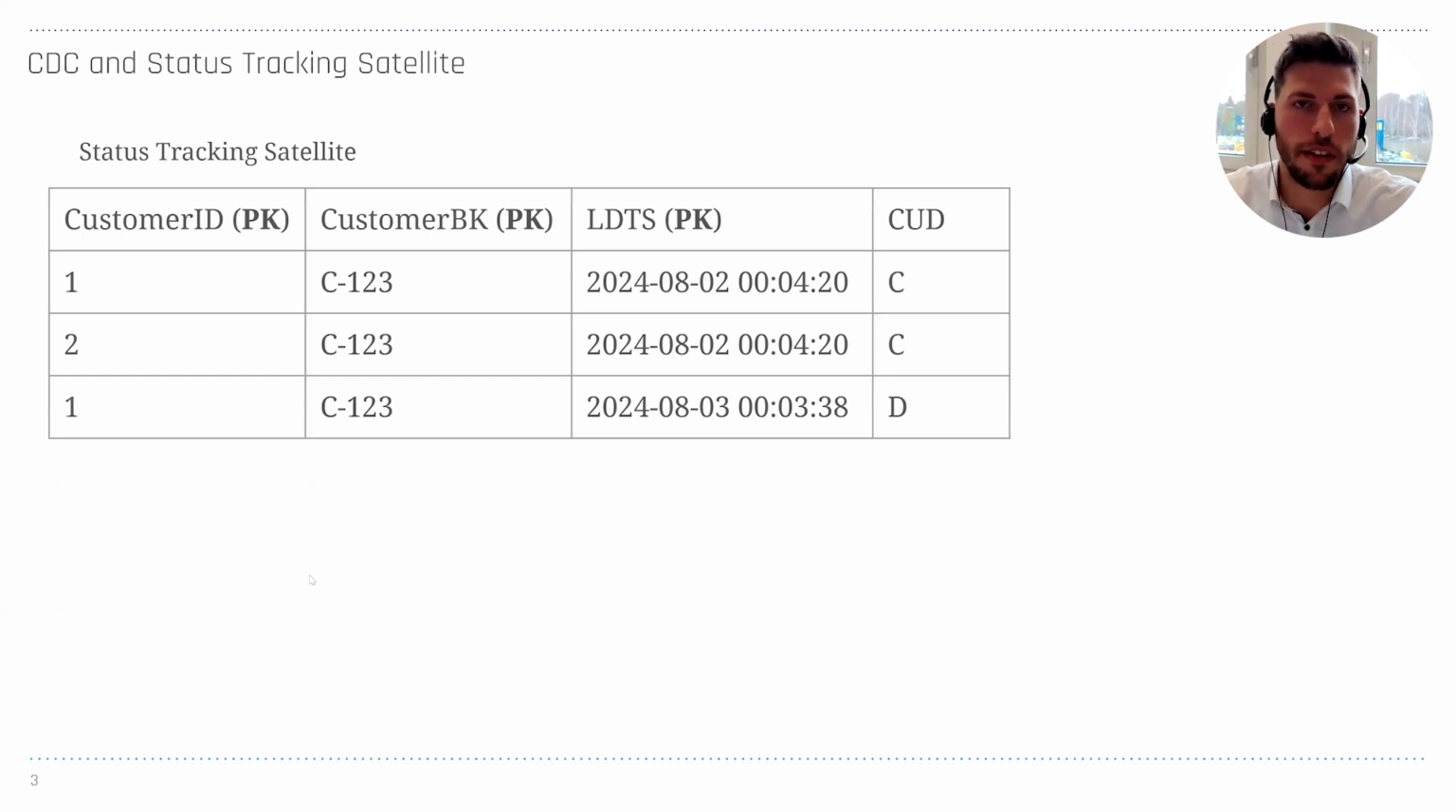When we get full loads, we usually don't have the CUD column, right? So we don't have this information. But here, because we have it, we can add the CUD column into the status tracking satellite when we have CDC data, and with the addition of multi-active data. So that means the status tracking satellite would look like this.